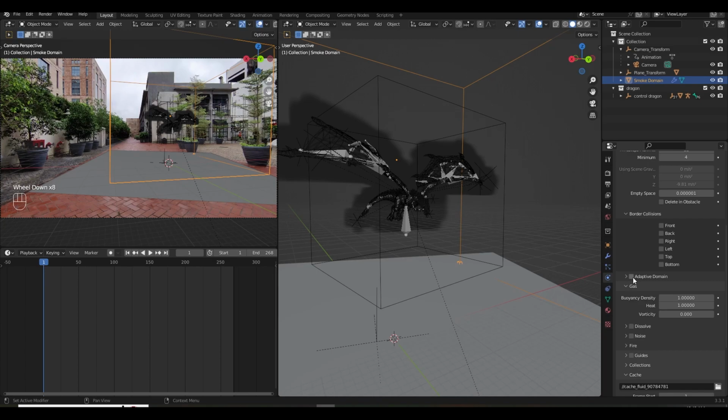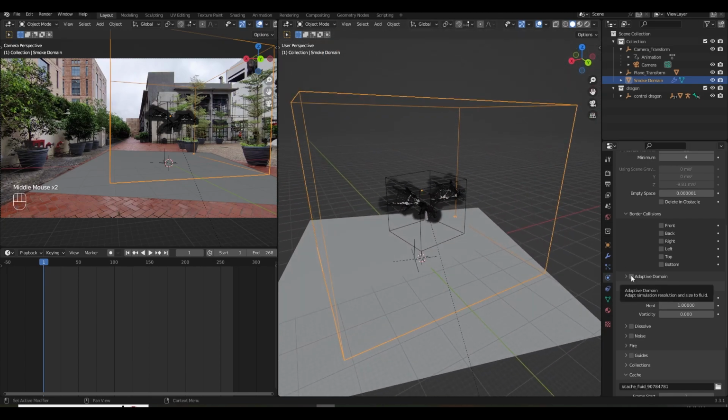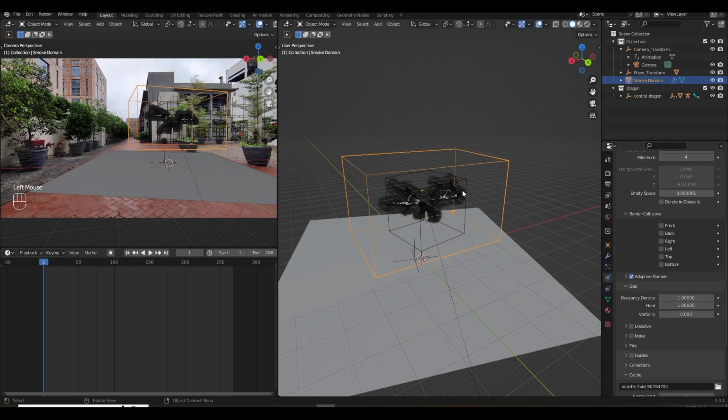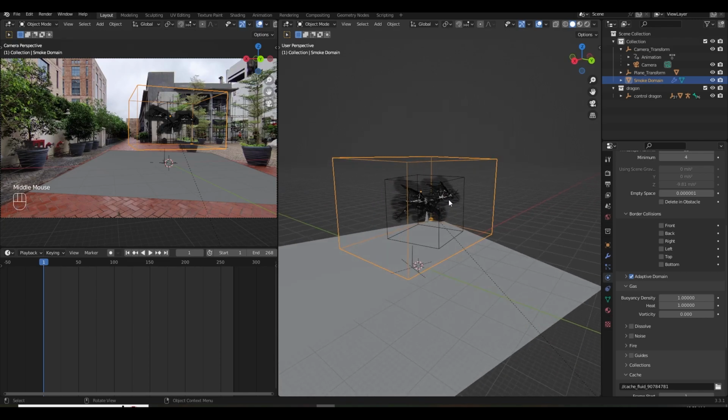Okay, and adaptive domain: this is the size of the domain, but if you enable adaptive domain, it will start a little closer to where the smoke is, and it will increase until it gets larger and larger. So this is another way to speed up your simulations. Make sure to enable adaptive domain.